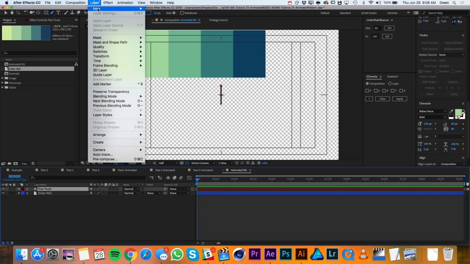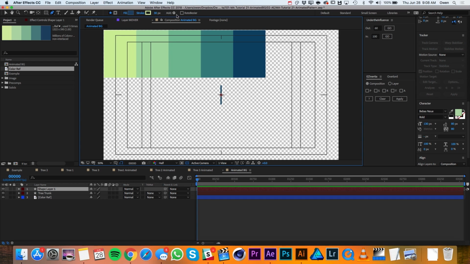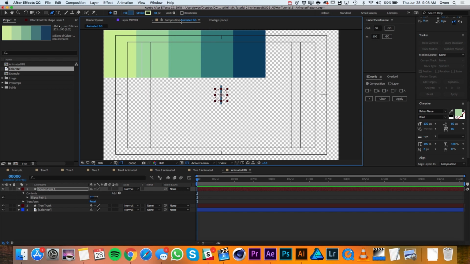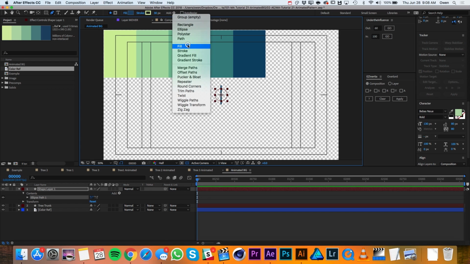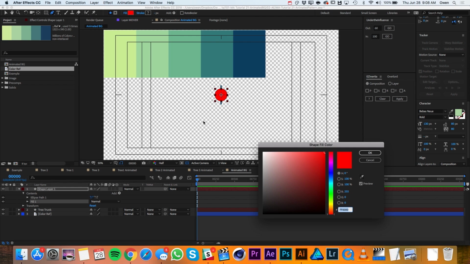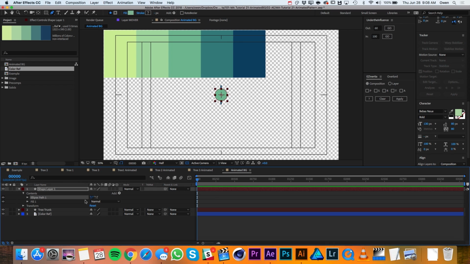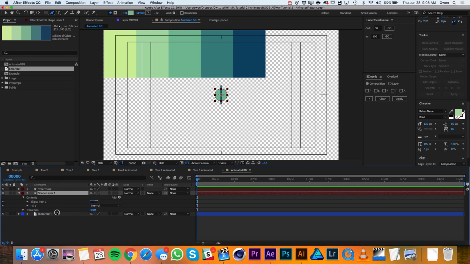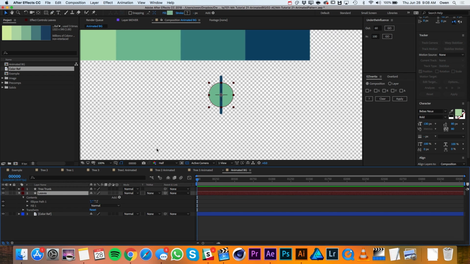Now I'll go up to Layer, New, Shape Layer, and this time I'll add an ellipse, and I'll add a fill. I'll change the fill to this middle green color here, and then I'll drag that layer down below the tree trunk and call it Leaves, and I'll zoom in here and reposition it.